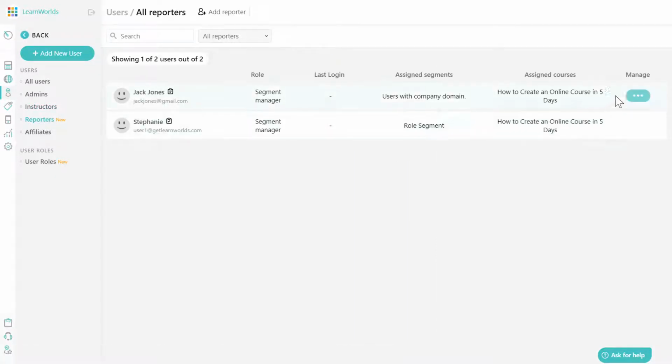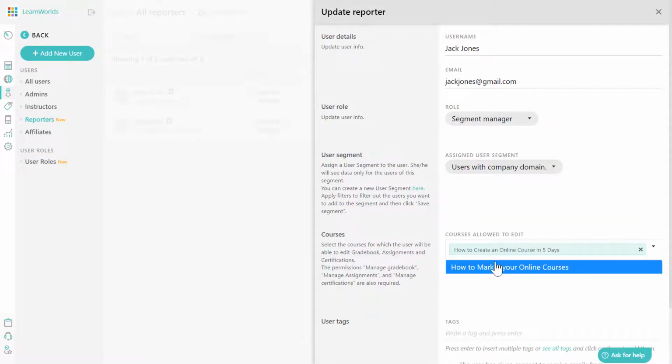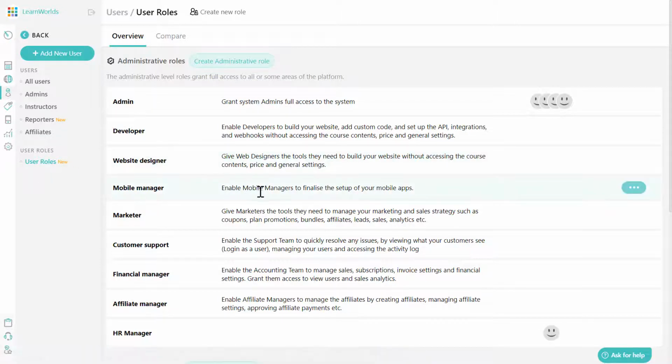So again, click on the reporter, go over to Update User, and you can select the segment from here and even the course that's assigned to them from here as well. Now, allow me to go back to the user roles one. And this time I actually wanted to take a look at the preview option. So let's go over to the mobile manager and click on preview.